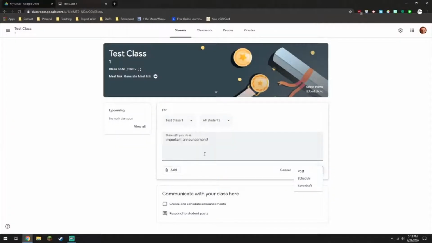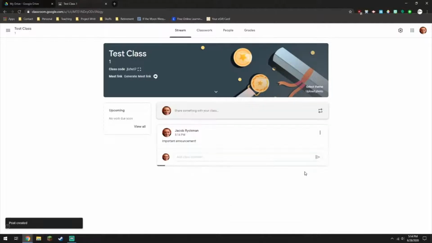And then you can also save it as a draft. So if you're working on things and you're not quite ready to post it or set it up yet, you can go in and save it as a draft there, right? But whenever you're ready, you would just click post. And then in a moment here, there you go.